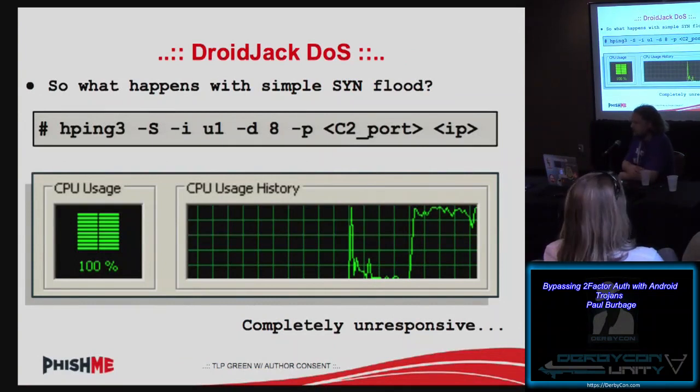As I mentioned earlier, these are extremely susceptible. In a lab situation, I set up one of these servers, and with just a simple SYN flood, within a matter of a couple of seconds, I was able to really just crush the CPU. It made it completely unresponsive.